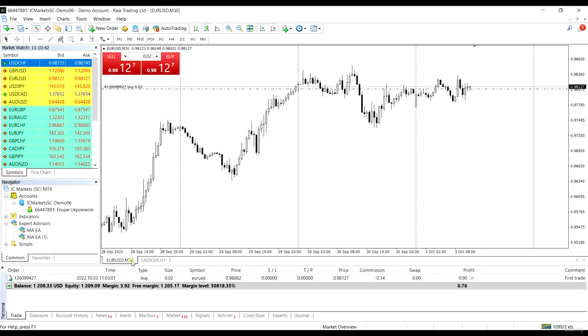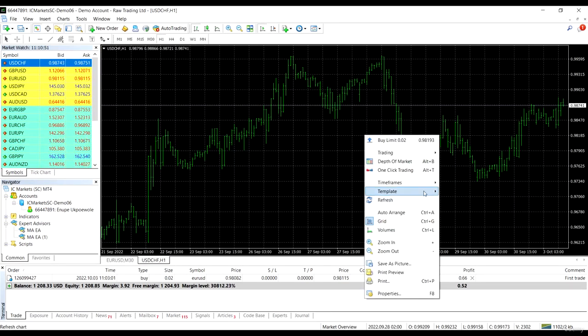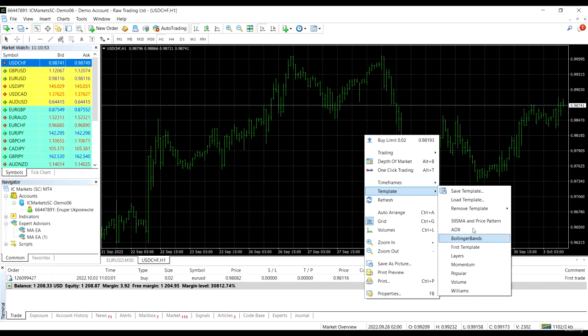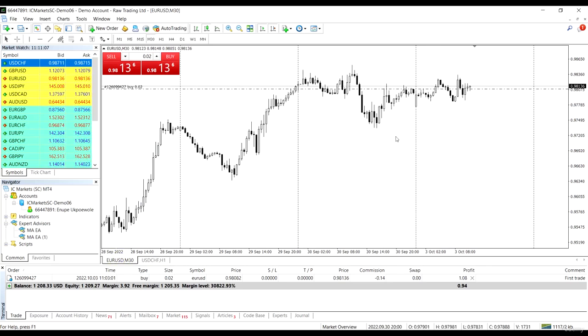So if we want to have exactly what we have on this chart, all we need to do is come here, right click, then go to templates, and we can see our templates here. This first template is the one we just saved. When you click first template, you can see that everything transforms to what we have on Euro USD. Okay, so that's the concept of templates. I just thought you should know. Templates are very important. They will save you a lot of stress.